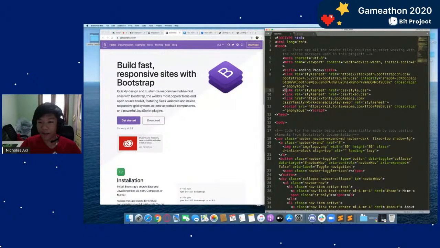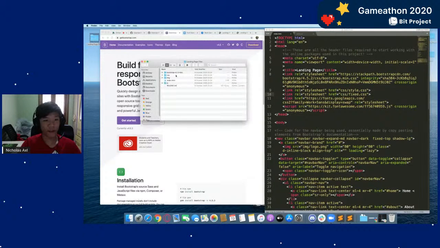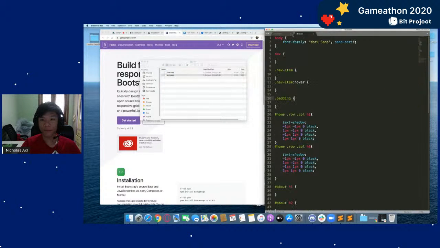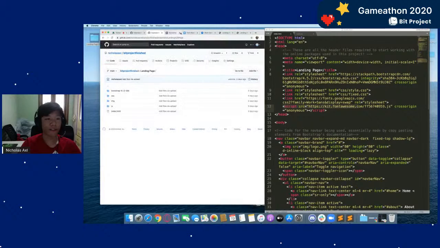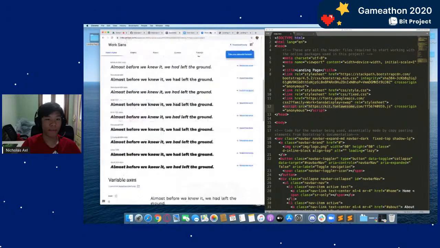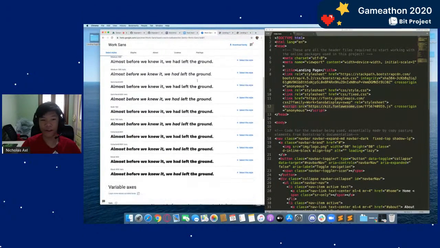I've also already linked the style sheets that we will be using over here. And I've also got the Google Fonts that we'll be using. Google Fonts is basically a public way for you to use any kind of font on your website.